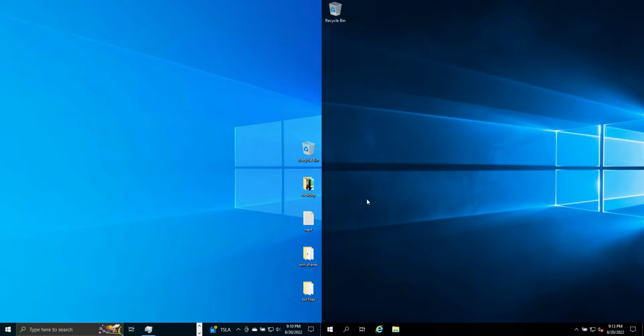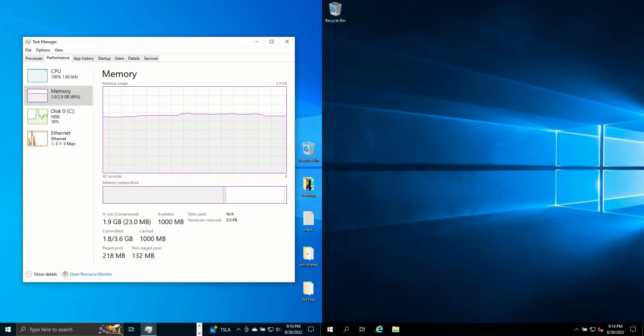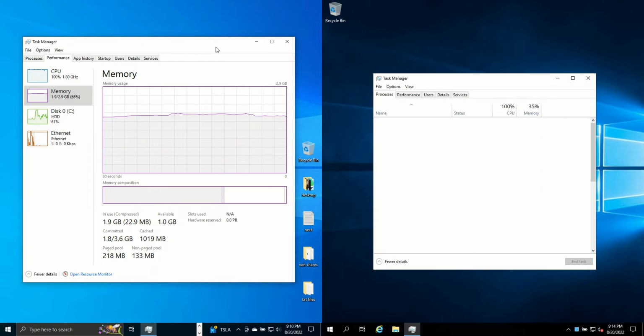Good day, YouTube. This is just a bit of a quick fun RAM comparison video between Windows 10 on the left versus Windows Server 2019 on the right. So for educational purposes only, always take it with a bit of a grain of salt, but let's have a look at what they use on boot up here.